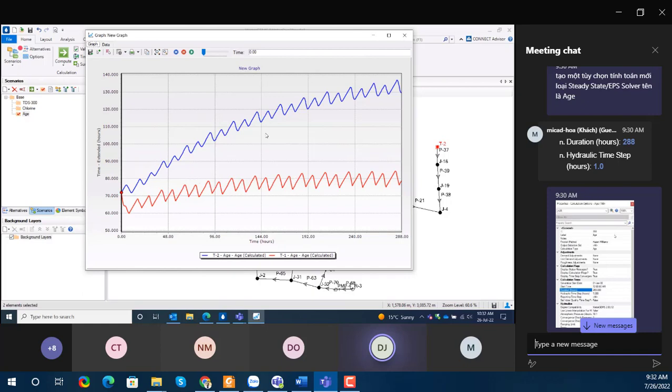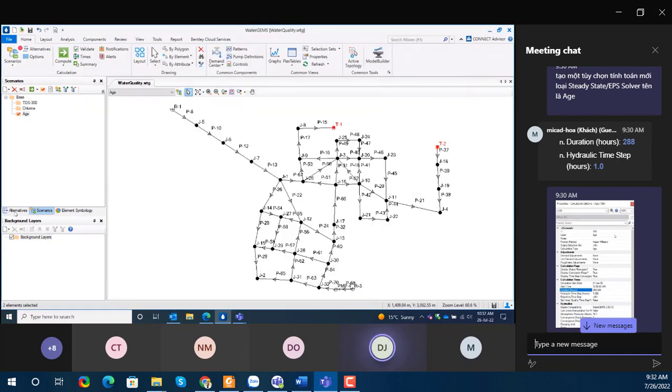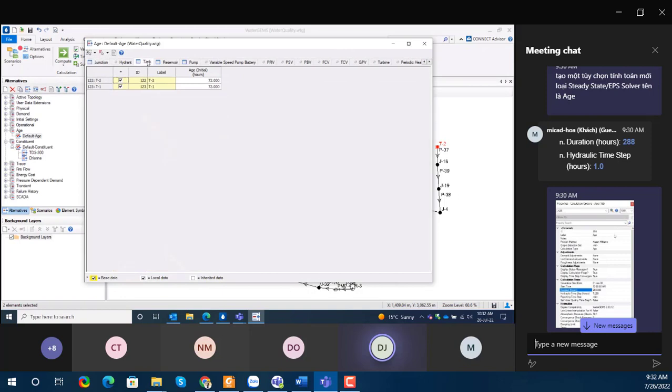So what we need to do is take some better guesses around these starting concentrations. So for tank 1, I think probably around 80, and for tank 2 we can try 130. So close down the graph, go back to the alternatives and open up the age. And for tank 2, let's try 130, and we'll do 80 for tank 1.